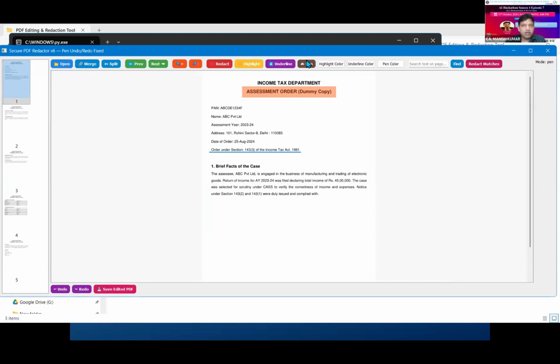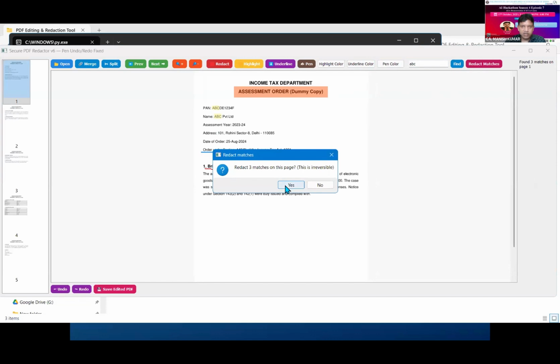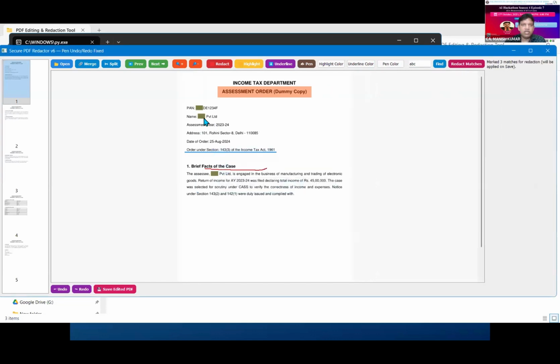The third feature is the freehand pen. We can select it and write anything which we want to write. We can also change the underline color and pen color. There's one other feature: if you want to search something, like ABC, it will show us how many times it is written. Like in our PDF, it is written 3 times. If you want to redact this, we can redact it in a single click. It will give a warning. Yes. So it is redacted.